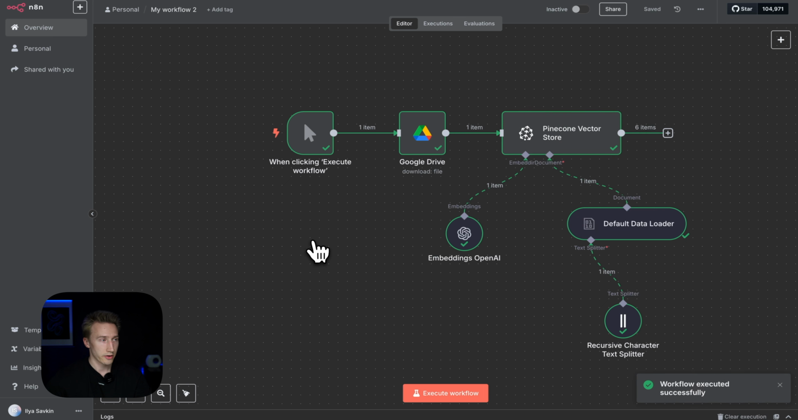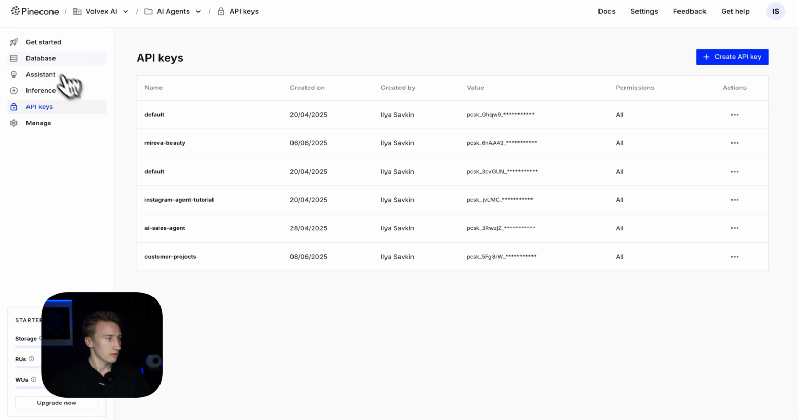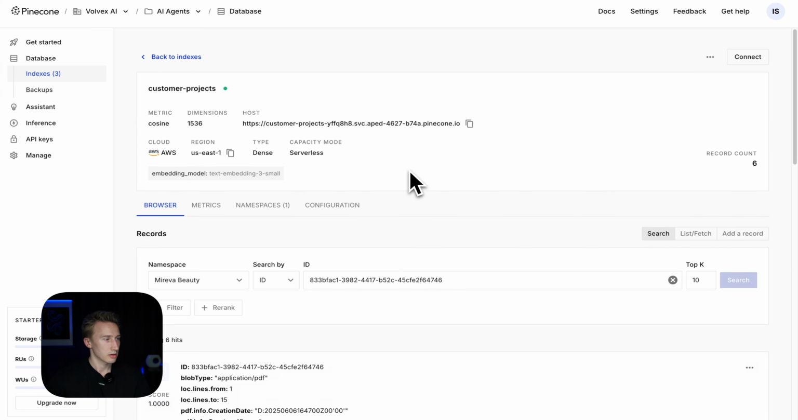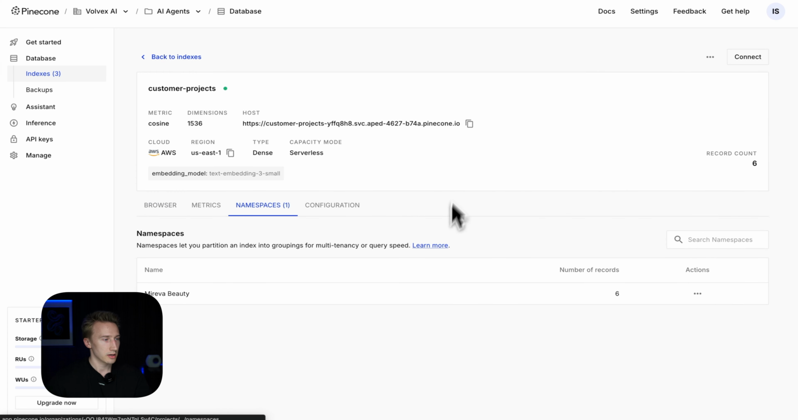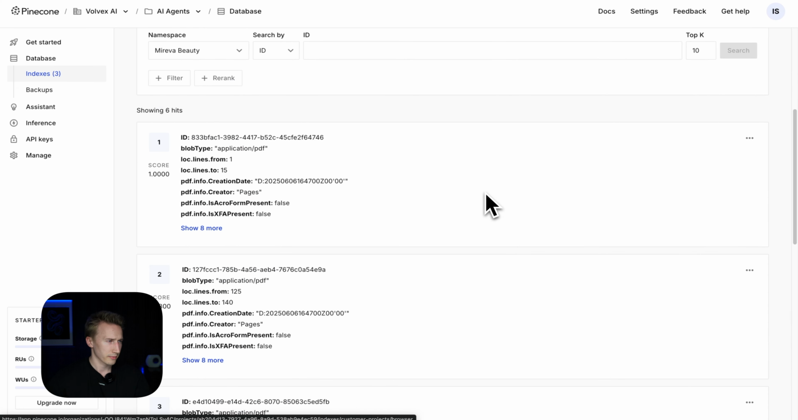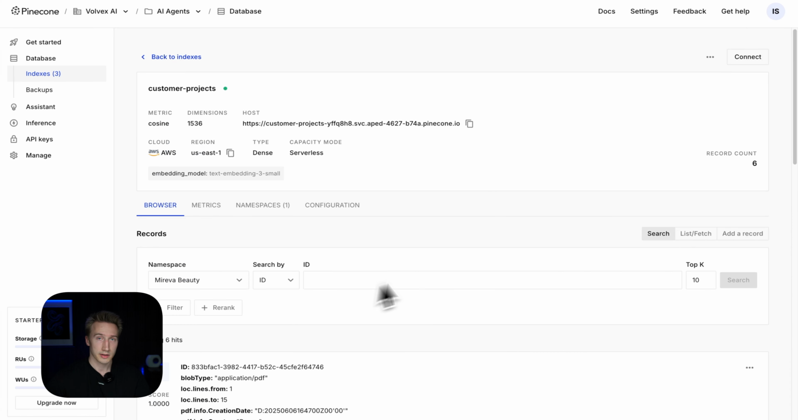Okay, so we got no errors. Seems our workflow is working. Let's go to Pinecone and check what happened there. Open that database, customer projects. And we get one namespace here. Fantastic. So Myreva Beauty, number of records 6. Okay, so fantastic. We also have all the embeddings here. Great. So this step was successful.